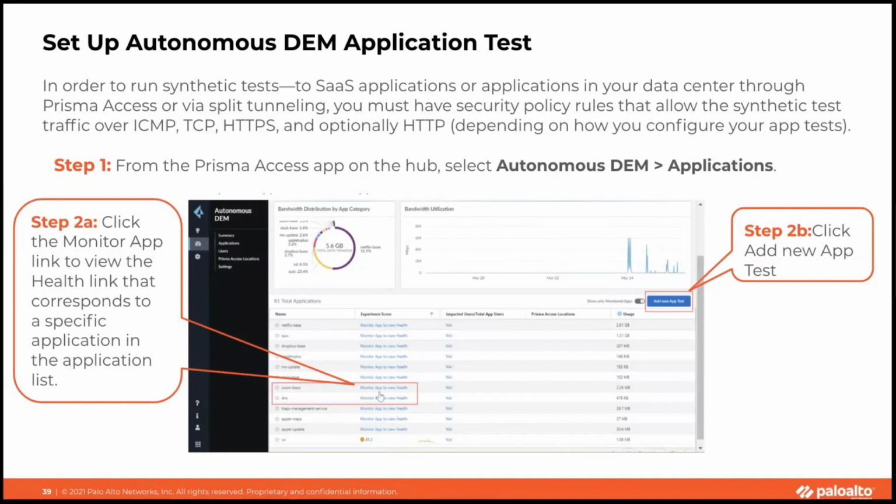In order to run the synthetic test to the SaaS application, or the application in your data center, through Prisma Access or via split tunneling, you must have security policy rules that allow the synthetic test traffic over ICMP, TCP, HTTPS, and optionally HTTP as well, depending on how you configure your app test.